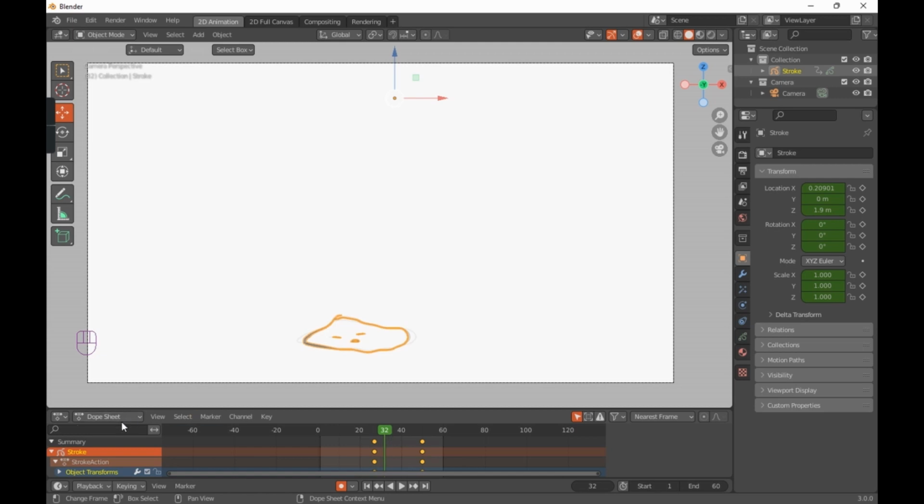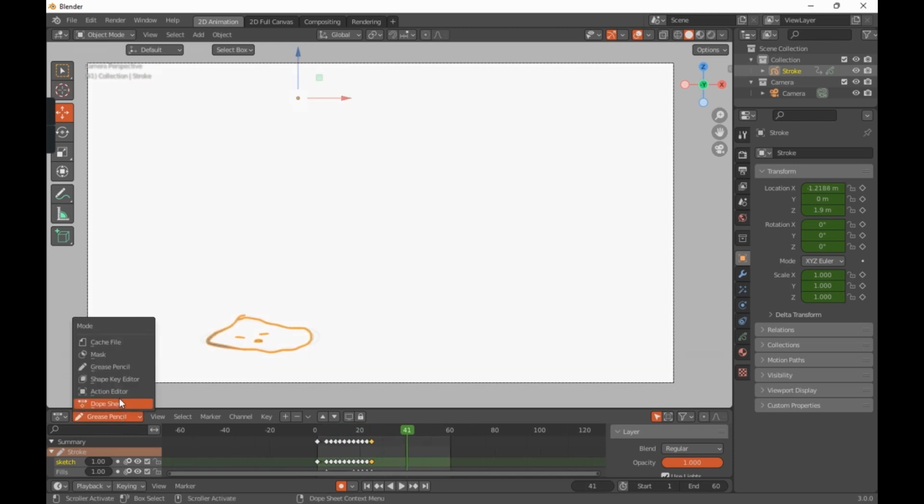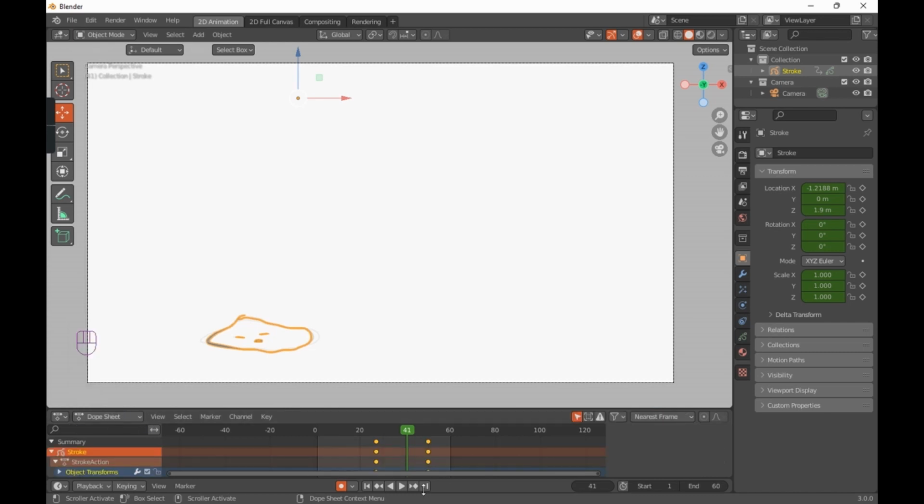I am in the dope sheet right now. Before we were in the grease pencil dope sheet, which shows you all of the keyframes that you drew. You can change that with this little menu right here, dope sheet, and then you have your keyframes that are automatically interpolated with the Blender 3D animation program.